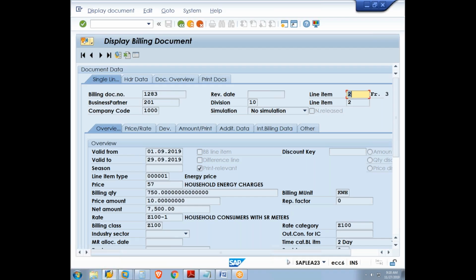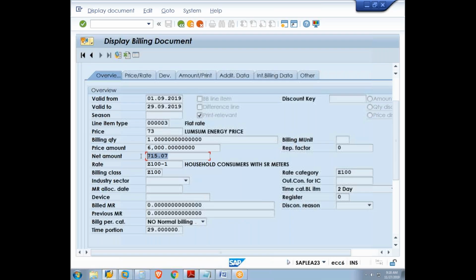And then we are also charging the standing energy, that is lump sum energy. The lump sum energy is basically 6,000 rupees per year, but we are charging on pro rata. So for 29 days, the amount is coming to 715.07. So 6,000 for 365 days. For 29 days of billing, what is the value? So there are two billing line items, the consumption energy charges and lump sum energy charges.